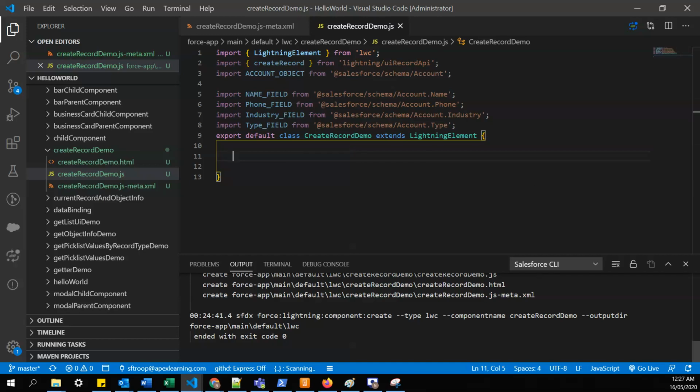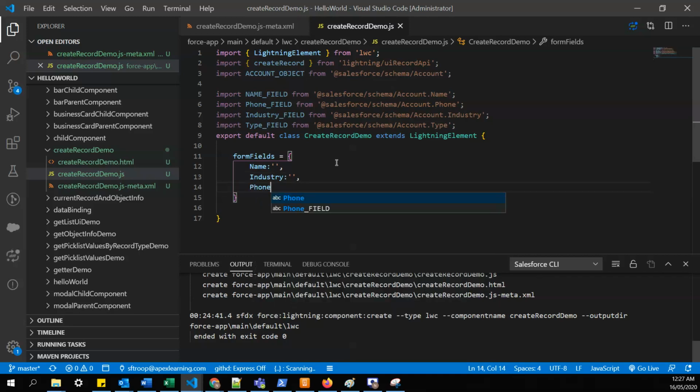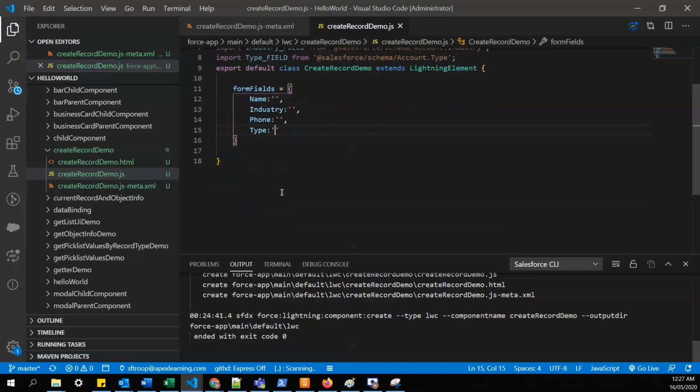Let's first create our form. For the form, let's first define a reactive property, and in the property I will say name. I want one name field, one industry field, one phone field, and one type field. You can go with any number of fields that are present in the object. So I'm going with the four basic fields: name, industry, phone, and type.